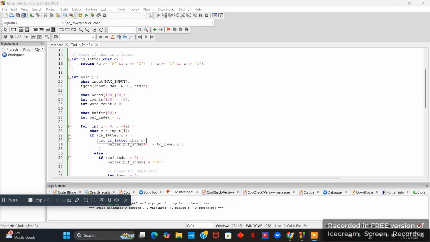Hey everyone! In this video, I'm going to explain a C program that reads a line of text, finds all the words, and counts how many times each word appears. It also sorts those words in alphabetical order before printing the result. So let's go through the code step by step.